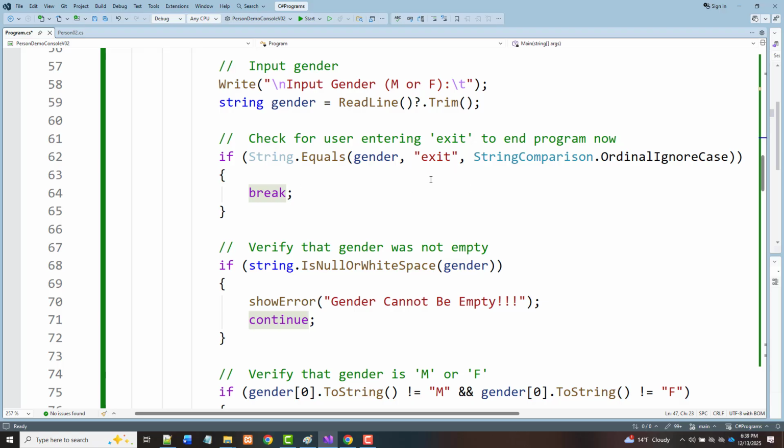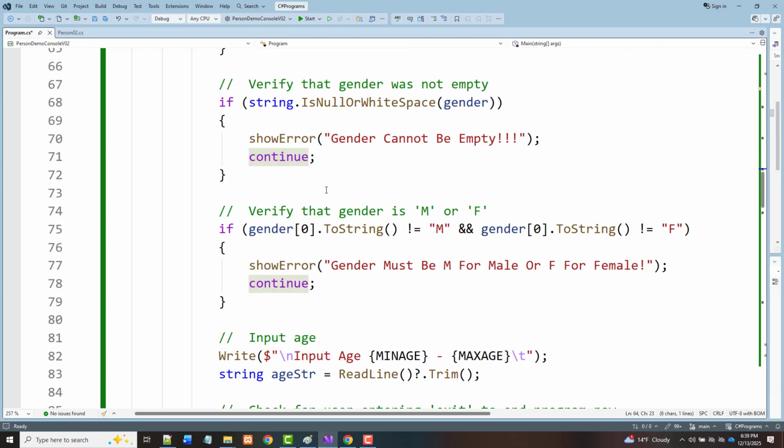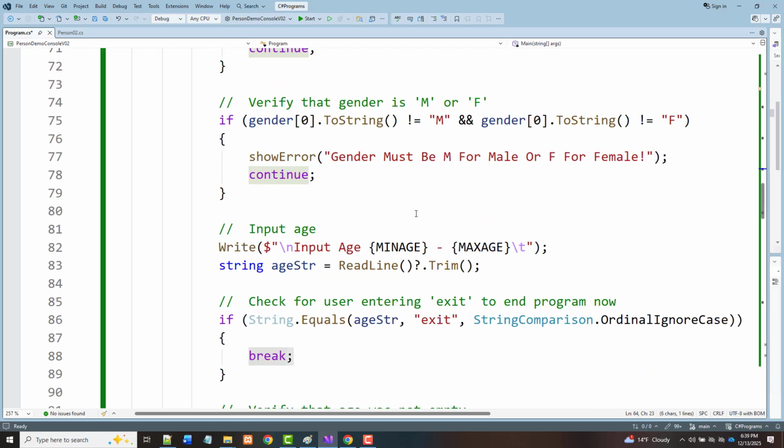They can exit at any time. They can put in some of the information, then change their mind and type in exit. And if they do, we break, which is going to, like I said, get us out of the loop. All right. Then, just like before, we want to verify that it's not empty. But then this is a little bit different.